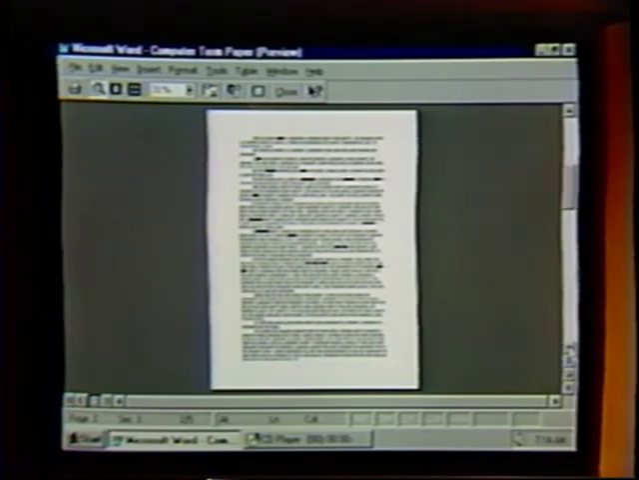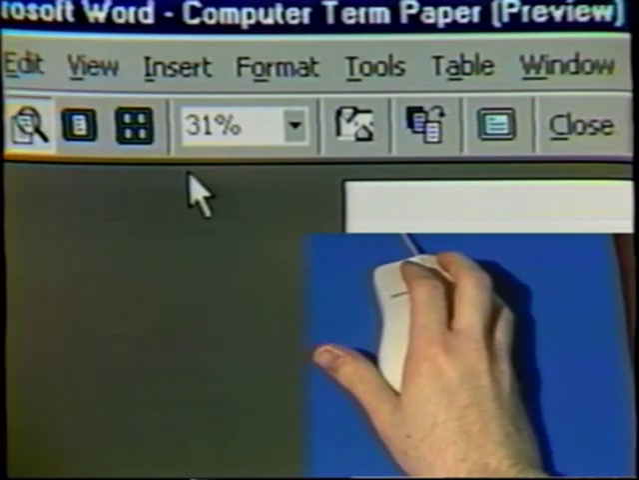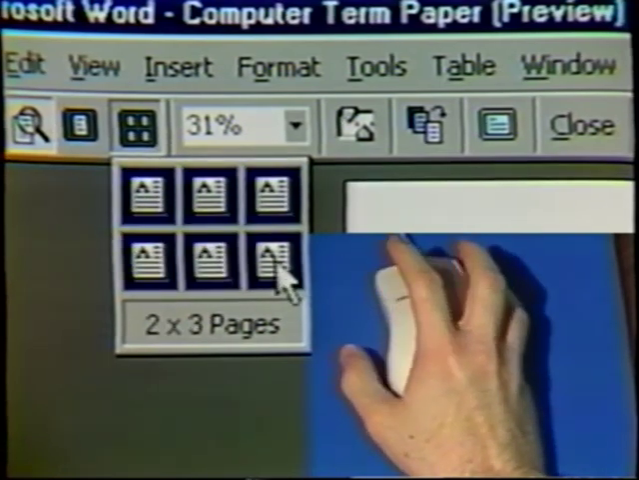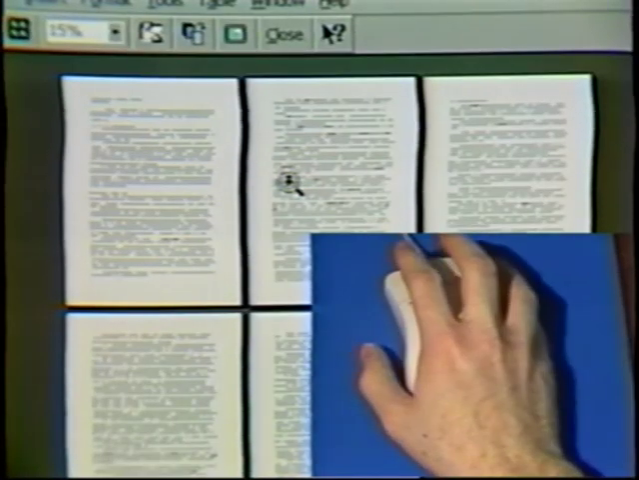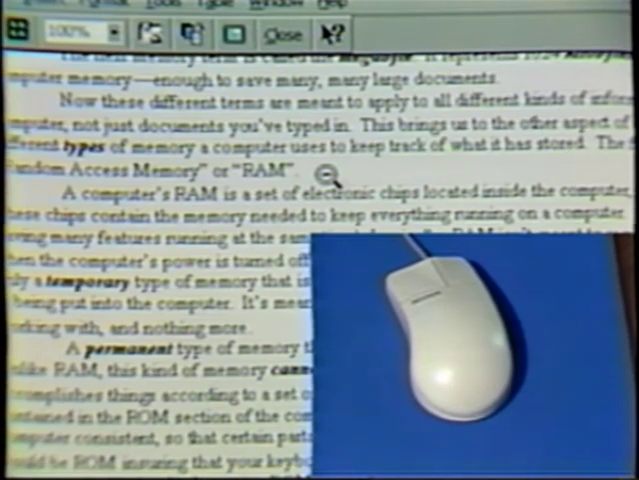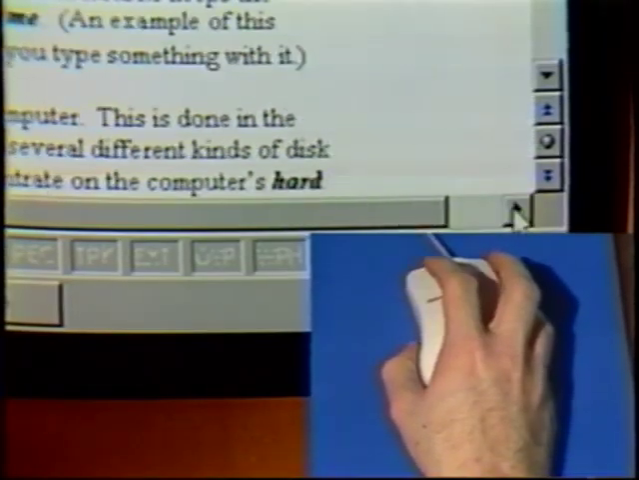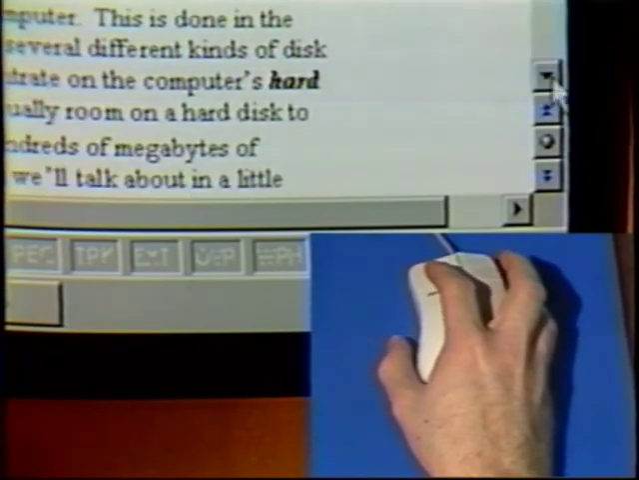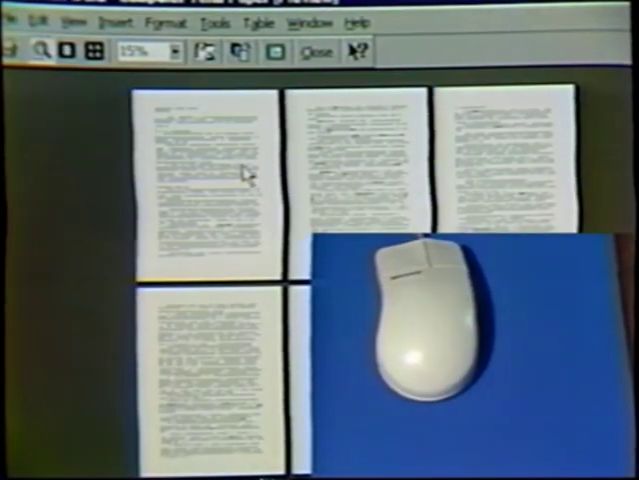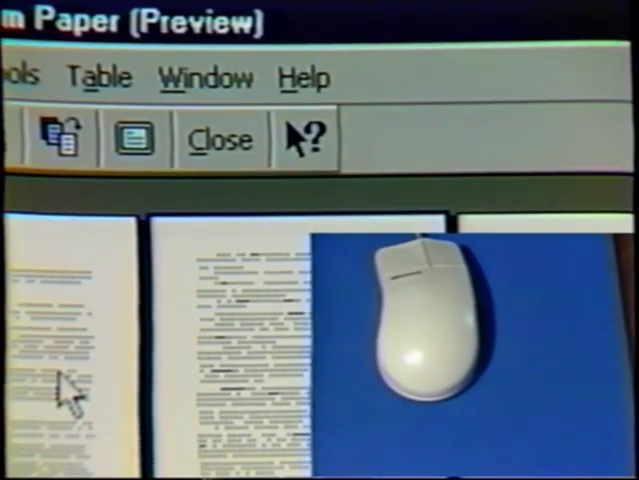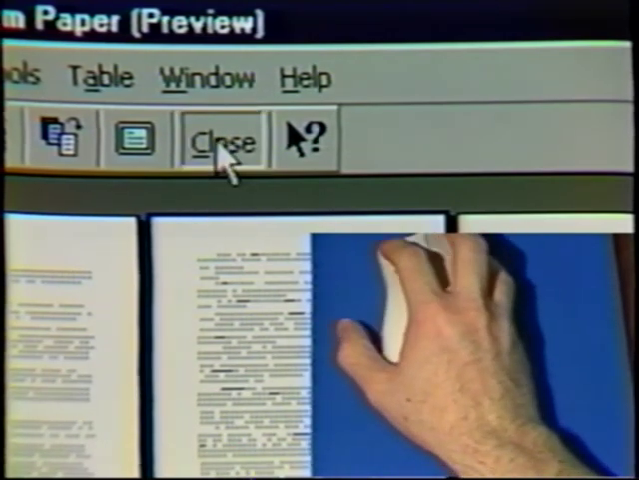You can't make any changes to your document here. Instead, this feature shows you what your layout looks like. To look at a close-up of one page, just click on that page and it will have a dark outline. Now click on it again to zoom in. You can scroll through the page to get a better look at it. You can click anywhere on this page again and it will go back to the original layout. Finally, to return to your document, click the Close button here at the top.